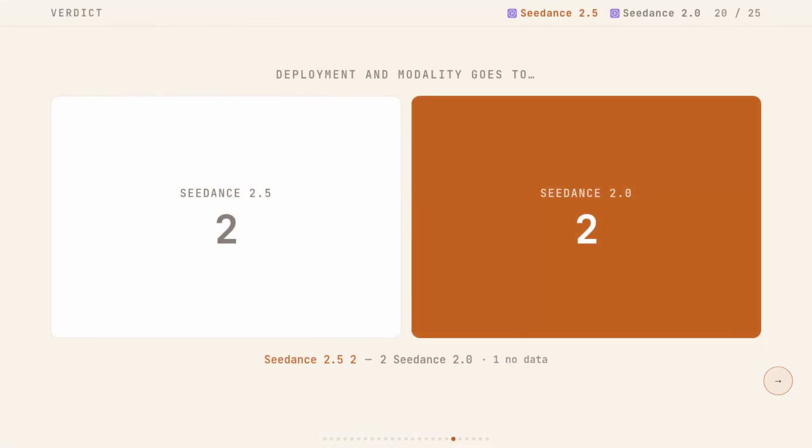Seedance 2.0 takes deployment, and that ties the scoreboard at 2 wins each with 1 off the table. If you need to ship a production pipeline today, Seedance 2.0 is the only one that's actually deployable, and that single fact carries a lot of weight when the alternative has no public API at all.